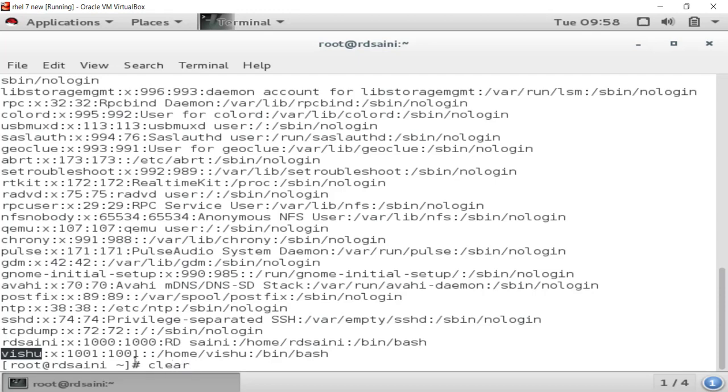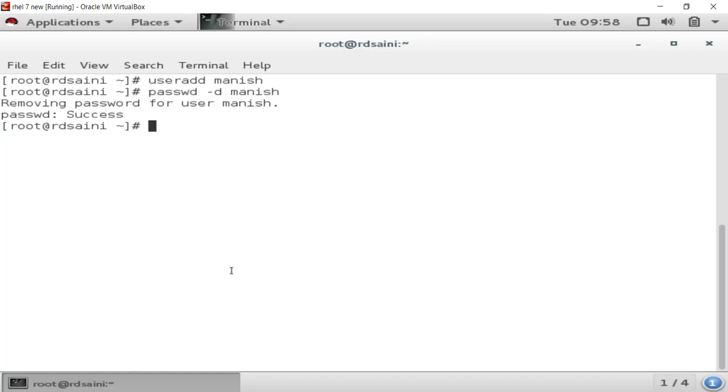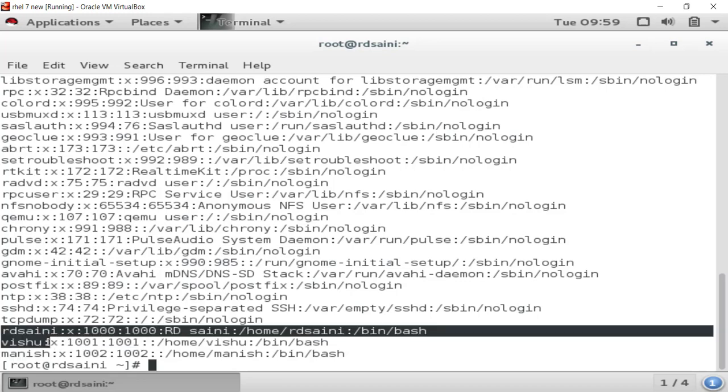Now I will show you one more thing. First I will create a user, then I will show the difference. useradd Manish, hit enter. I will not provide a password, I will just directly log in from the terminal. Now you can see the password has been removed, and check this file. Here the Manish user is created, along with the two users RD Sunny and Visu.